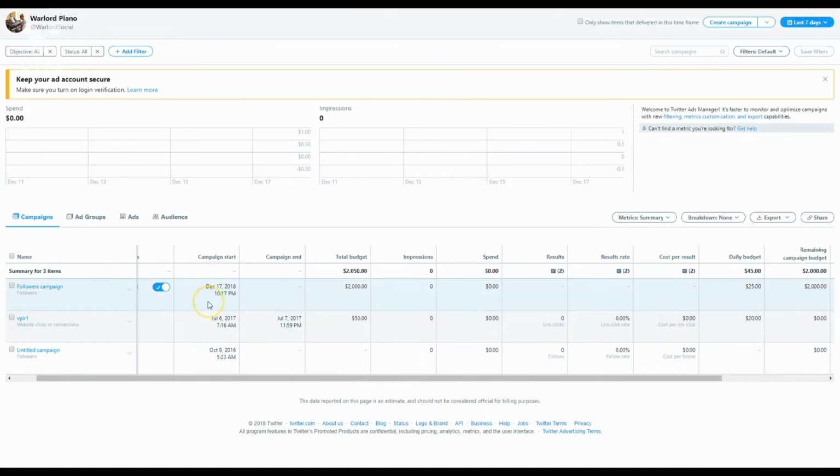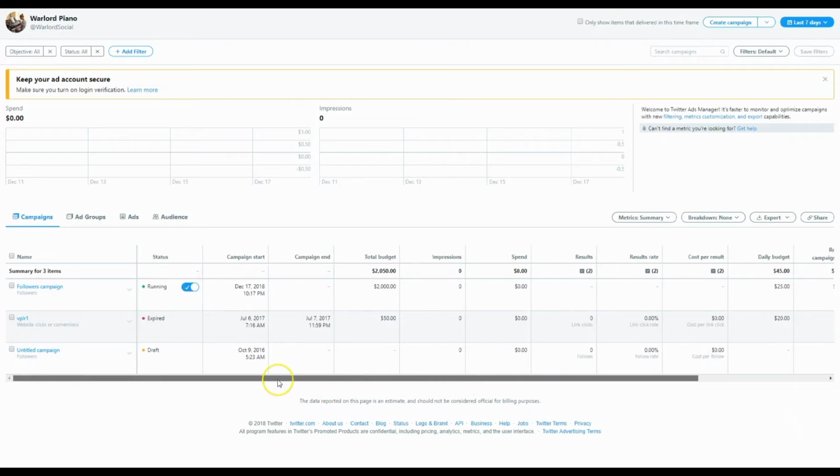So make sure you come back here, monitor your campaigns, compare them with each other, compare them with past data, and keep on top of this so that you are actually getting the results that are best for you for every single cent that you put into Twitter's pockets. But that is it, guys. We have successfully gone through the entire process now of planning out, setting up, and launching our first ad on Twitter.